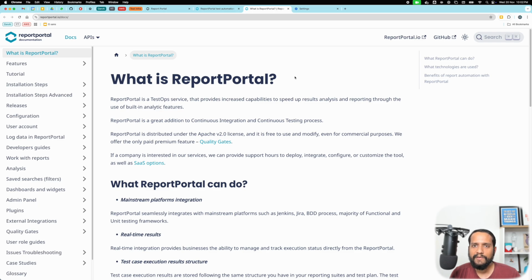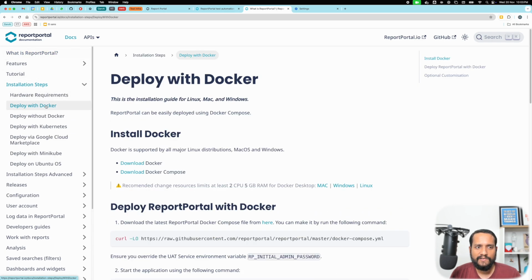But let's talk about the basics. Like how do you install ReportPortal? How do you set it up? So we are primarily going to use the Docker installation since it is the simplest to get started with. ReportPortal does support installation on Kubernetes and a bunch of other options, in case you want to deploy it on, say, GCP or on a plain Linux VM. So there are instructions for all of them.